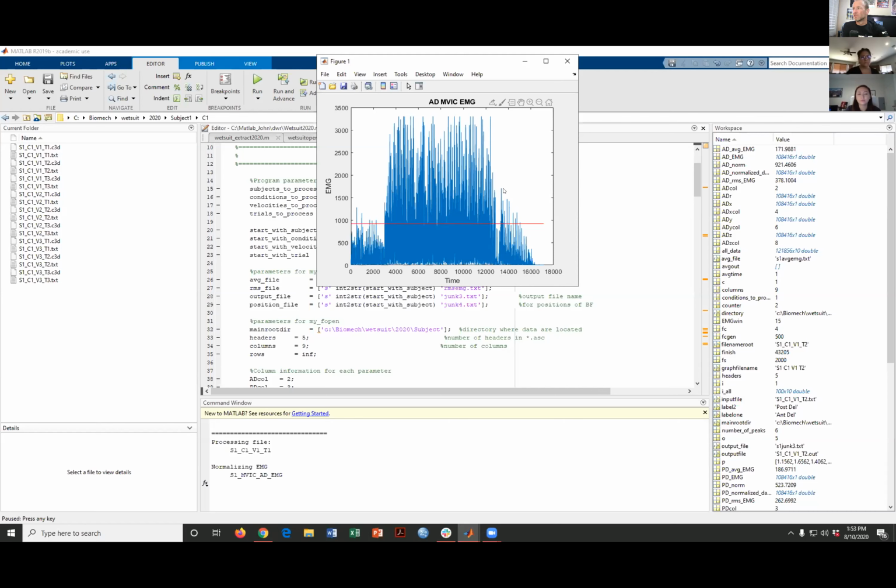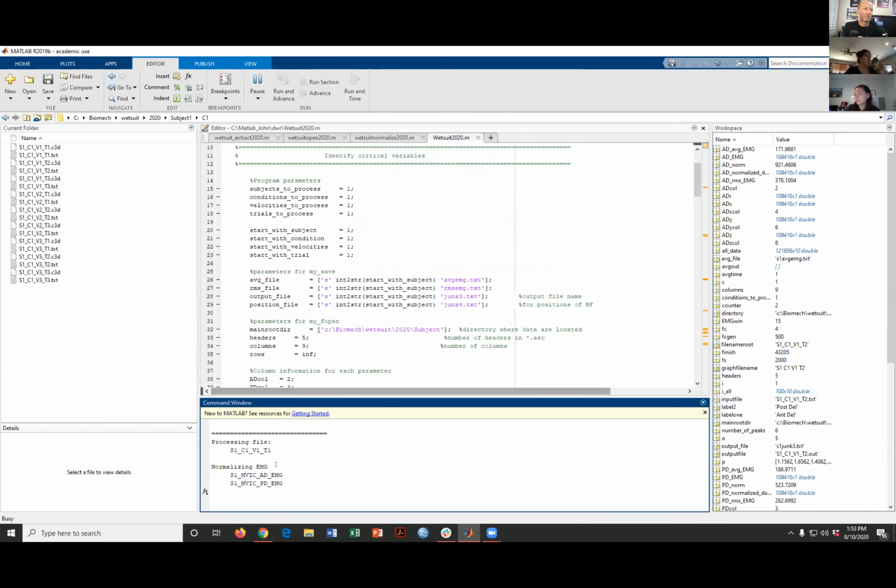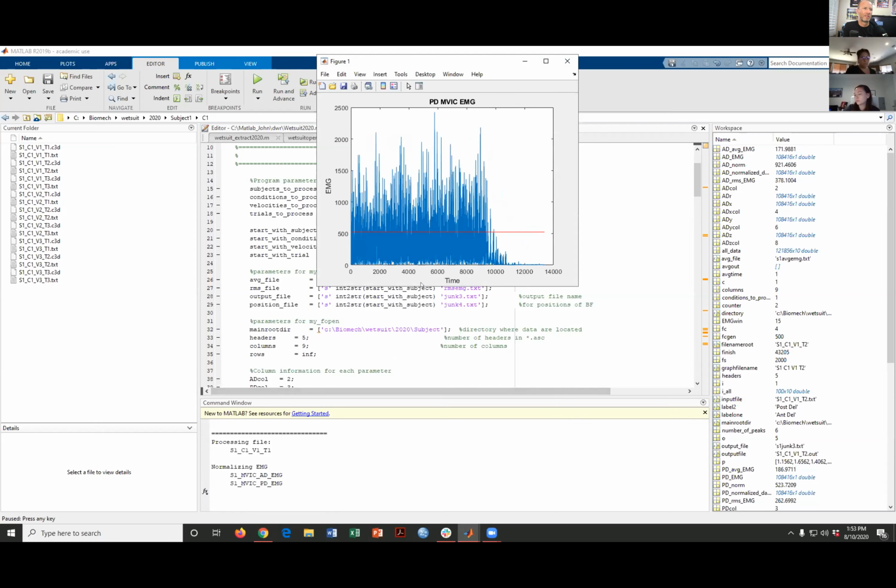Yeah, this runs a little slow. And then I use this to say, whenever we see this voltage, we call this voltage 100%. We'll do the same thing for the posterior deltoid EMG. This red line now represents 100% EMG, so wherever we see this voltage, we'll understand.